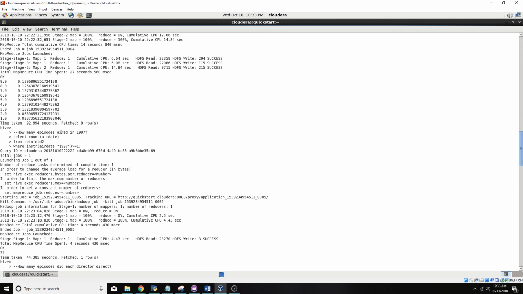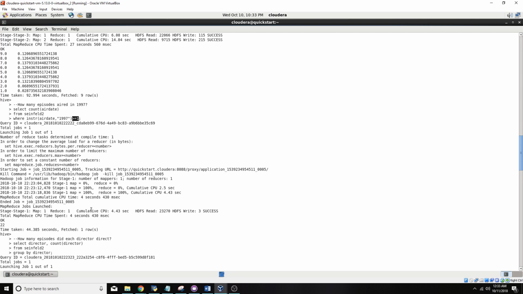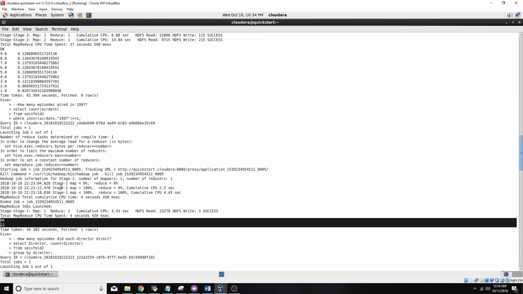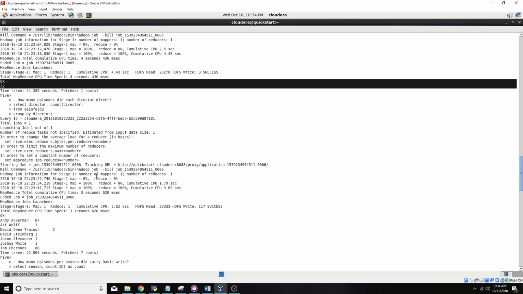A simpler query: how many episodes aired in 1997? I'm going to select the count where the 1997 string occurs in air date. This just indicates that the position will be greater than or equal to the first position, and since the years are all in the last spot, it should definitely be greater than 1 if it exists. The result of this query is 22, so there were 22 episodes aired in 1997.